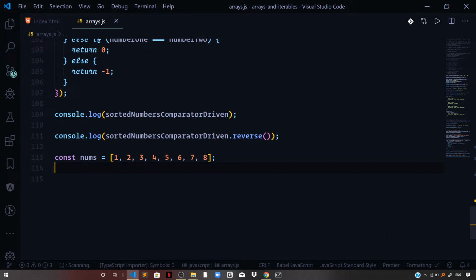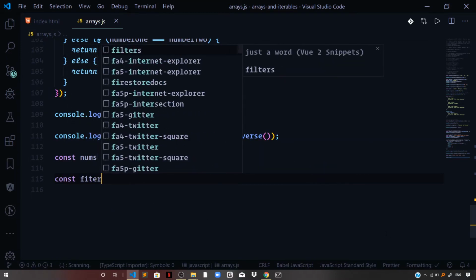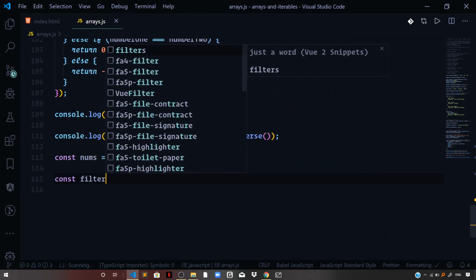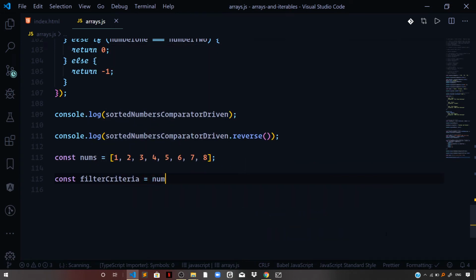So we will define a separate variable just for the sake of brevity, which is called the filterCriteria. I will say const filterCriteria, and this will take a callback function. Within the callback function, the filter method will pass a number each time, and we want to check whether that number is greater than 5 or not. If the number is greater than 5, you will preserve that number, otherwise you will reject that number in the final output. As simple as that.